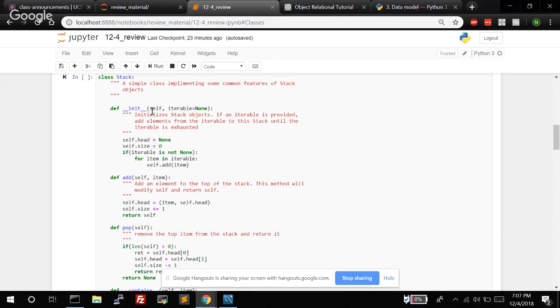So the first thing that we do is implement this magic method called init. What this is going to do is set up the stack object, and it has an optional parameter called iterable.